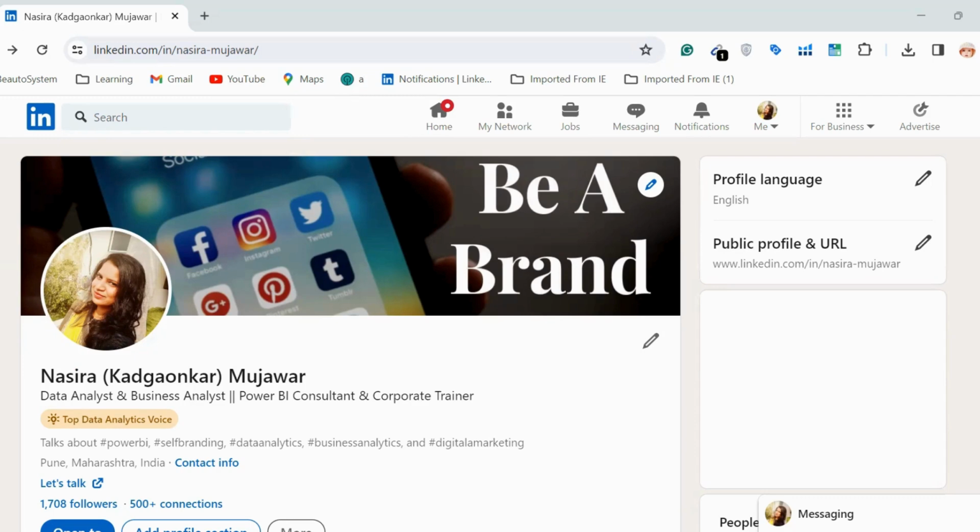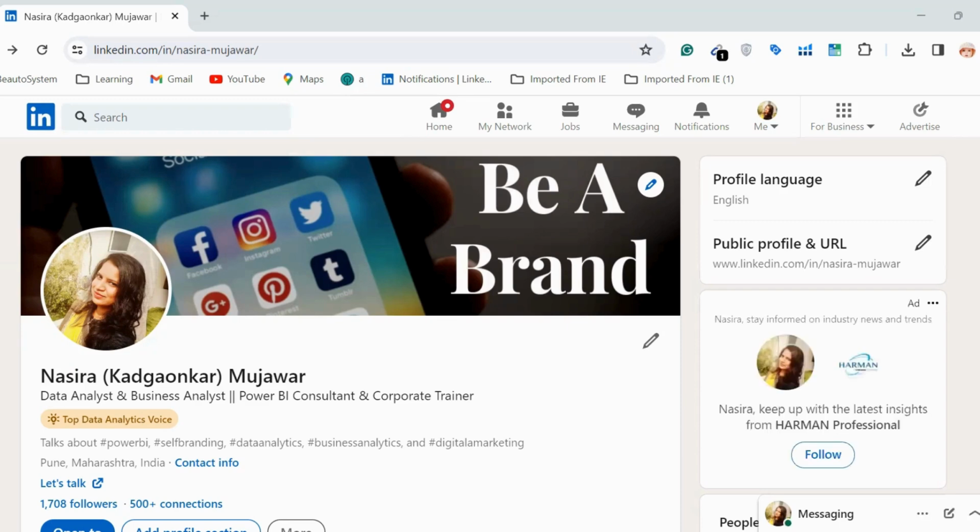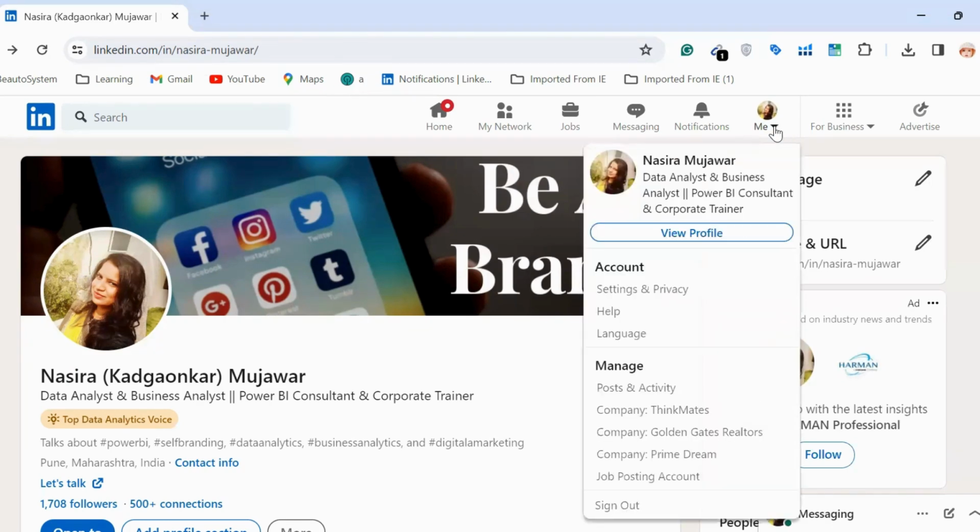First things first, head over to your LinkedIn profile. Just like I am on my LinkedIn profile page, you have to click on the Me option, which is on the right hand side upper corner. Then you have to click on Settings and Privacy. You have to click on it.